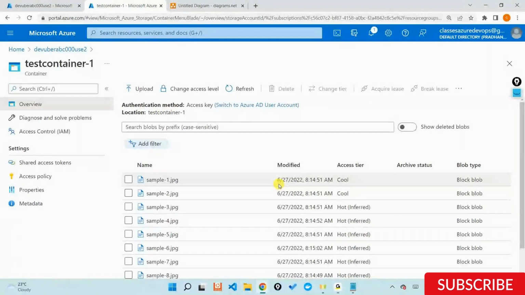Any questions still here on what lifecycle management means and how I apply it? Again, after 1 year, it still stays in cool. It cannot be converted into hot, meaning you'll have to manually convert it into hot out here.